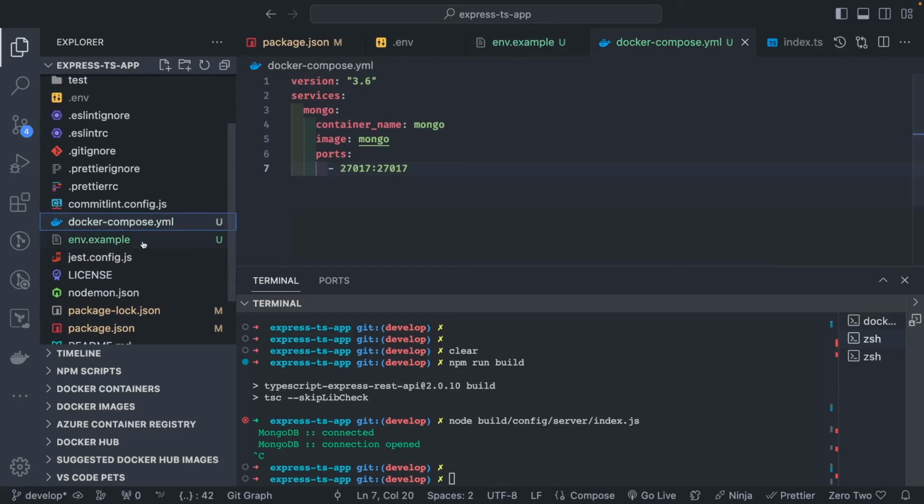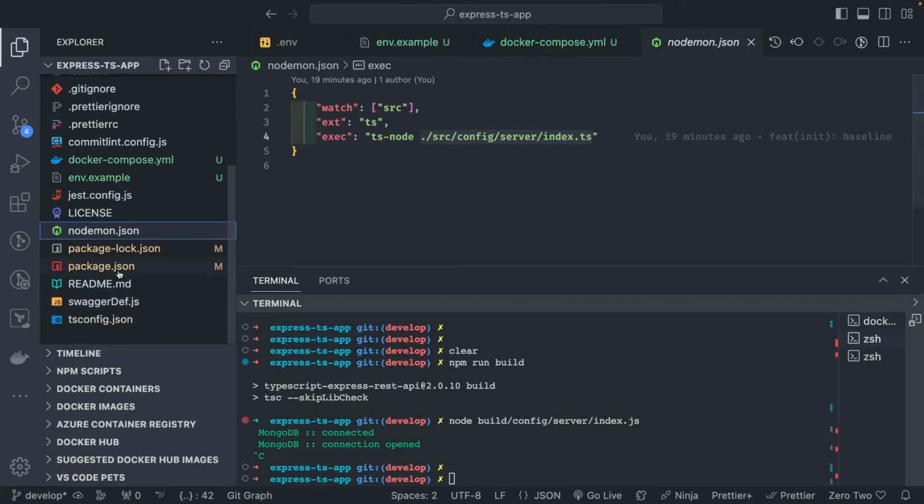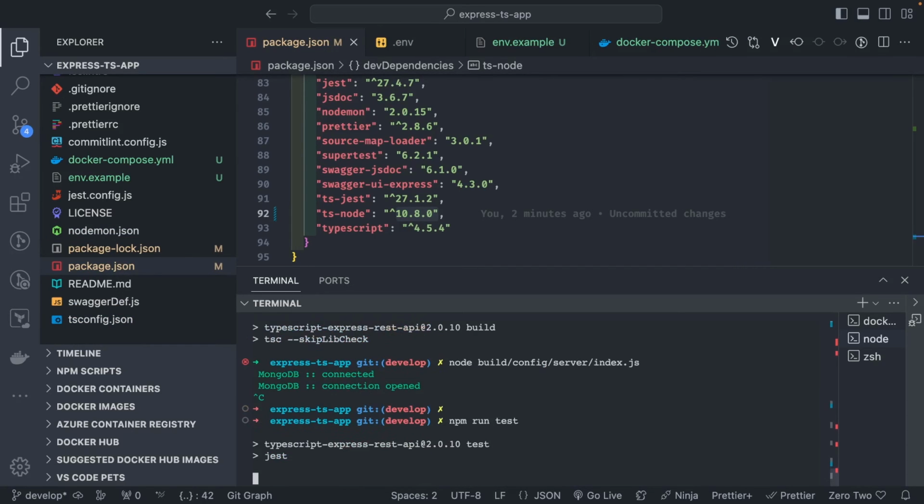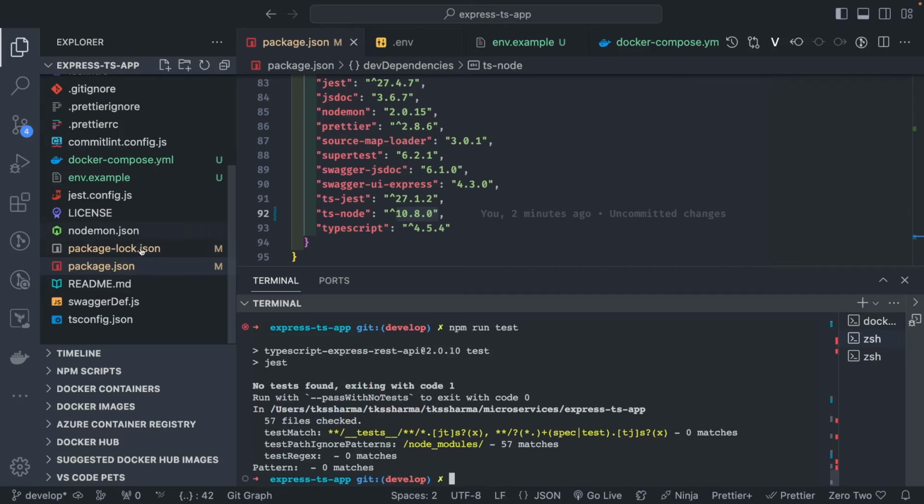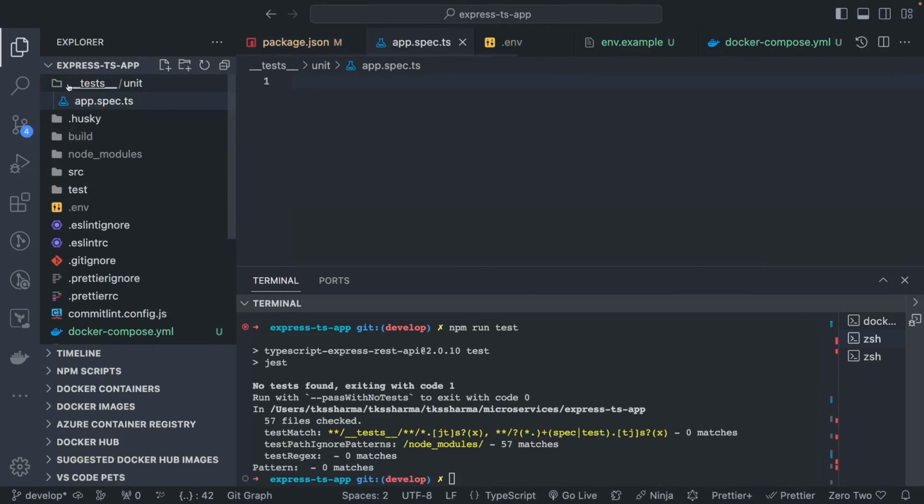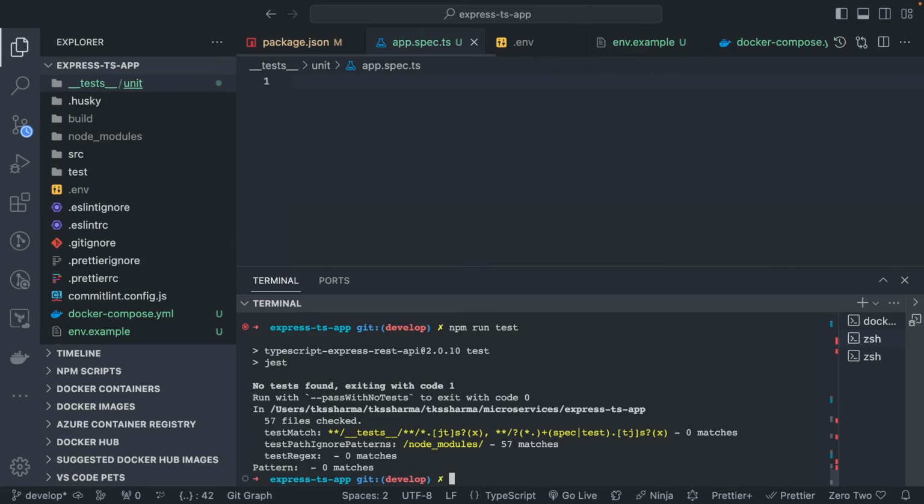Okay, Docker Compose, this is the additional file we have. Node package.json has all the required package scripts. I think we don't have a jest config. We have, so you can just do npm run test. Currently we don't have any test cases added. So what we can do is create a test directory, and inside this you can create unit tests, integration tests and all. Similarly, you can collect the coverage using the coverage command.